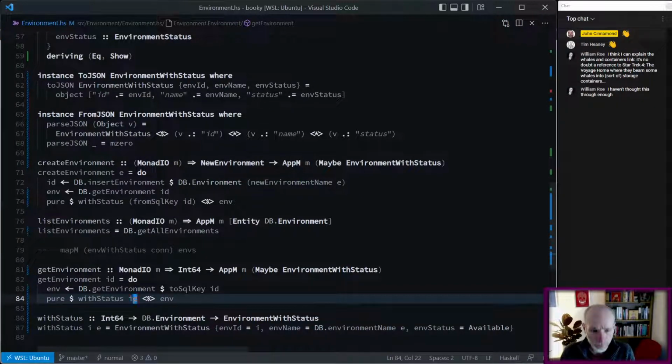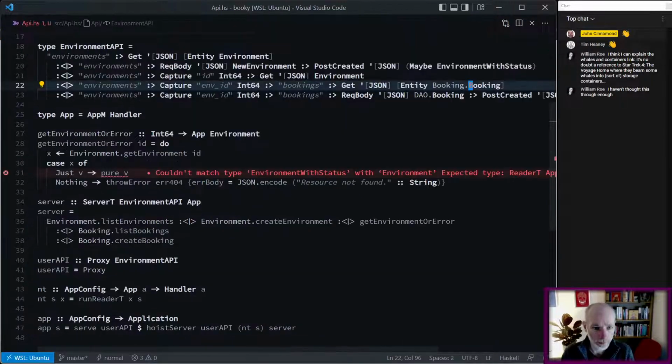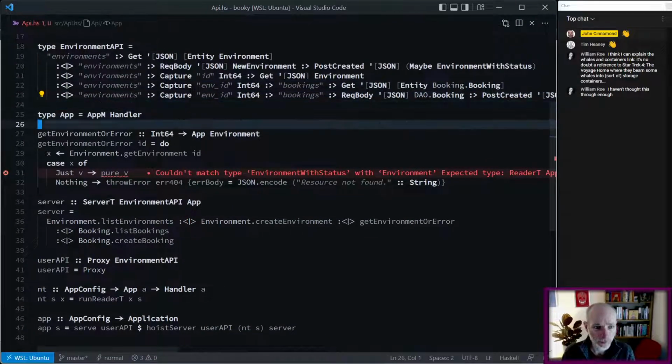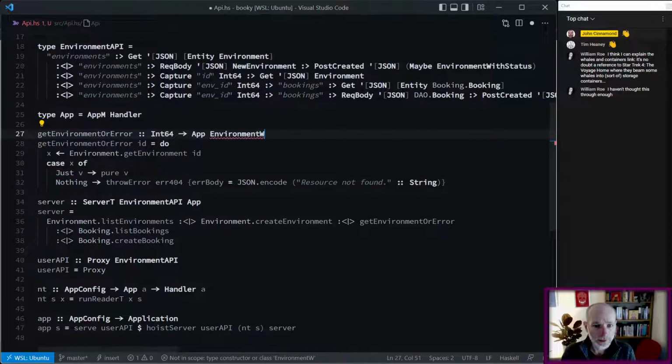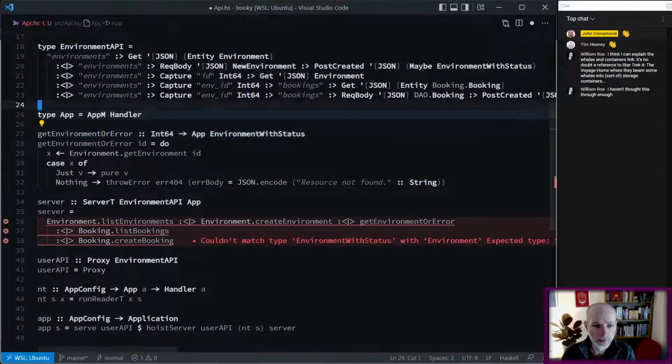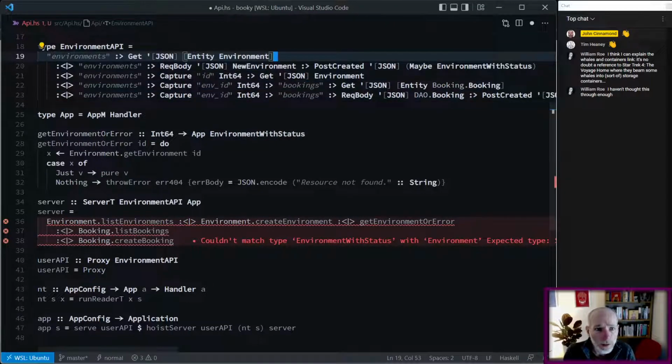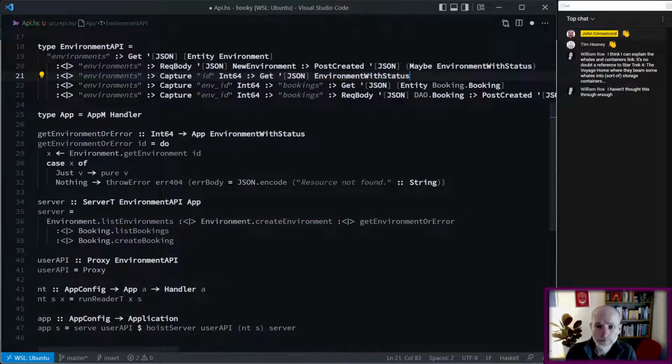That's going to always set it's available, which is the wrong thing to do, so that's kind of good-ish. I think it is. Okay, so that's going to have broken the API, because it's not returning app environment, it's app environment with status. And then up here, I need to say that getting it will return an environment with status. Okay, that's surprisingly good.